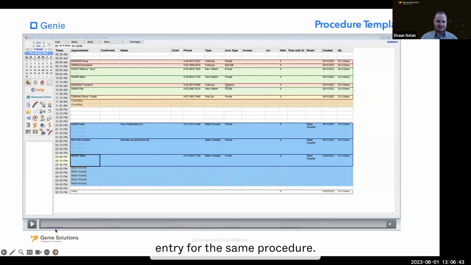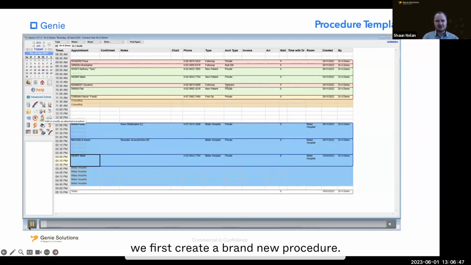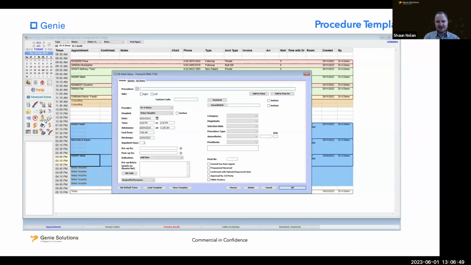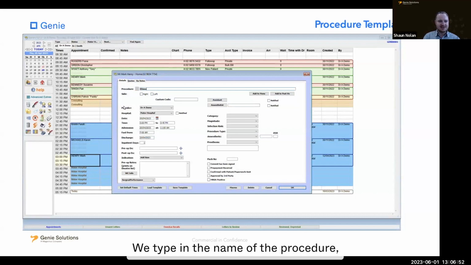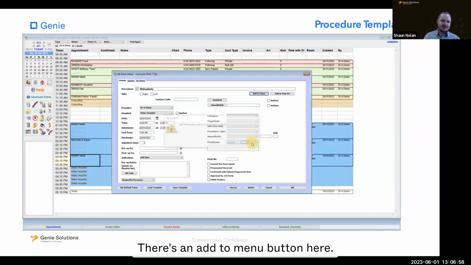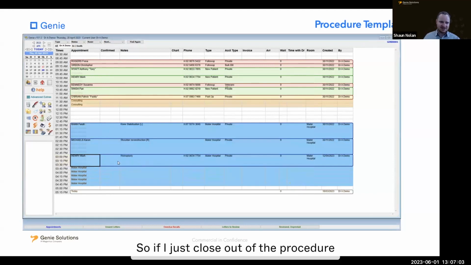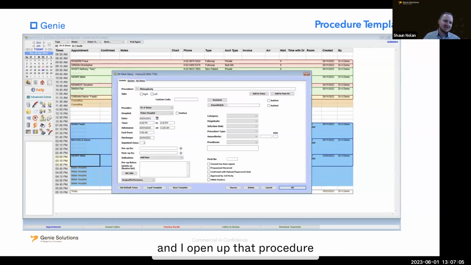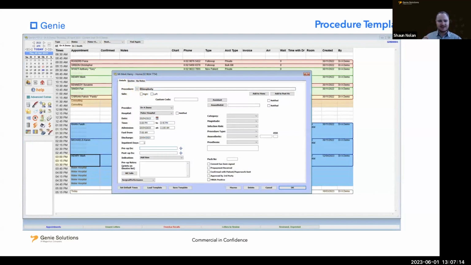the same procedure. So to create a procedure template, we first create a brand new procedure. We type in the name of the procedure, for instance, rhinoplasty. A handy tool for those who haven't used it yet, there's an add to menu button here. I'm going to show you what that add to menu does. So if I just close out of the procedure window and I open up that procedure window one more time, you can see on the left-hand side, I just remove my procedure name. Any procedure in the future, I can choose rhinoplasty.